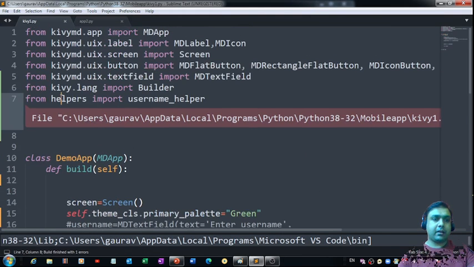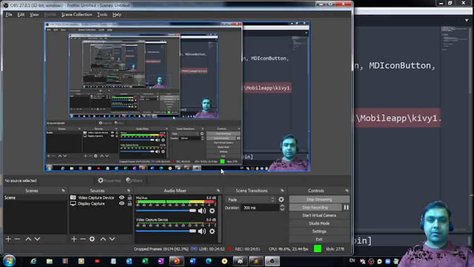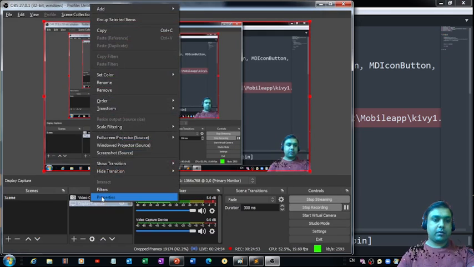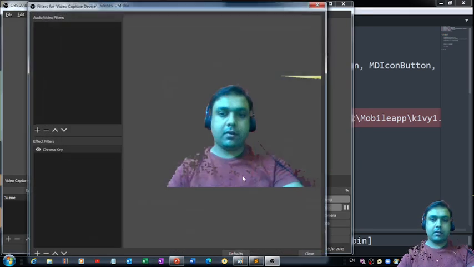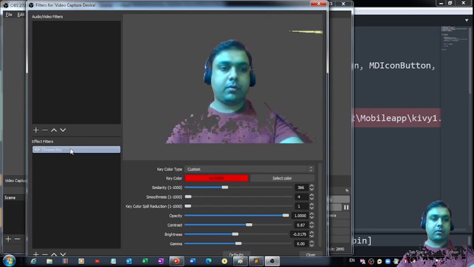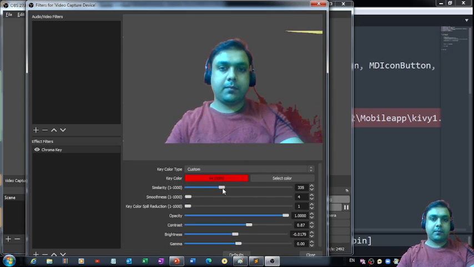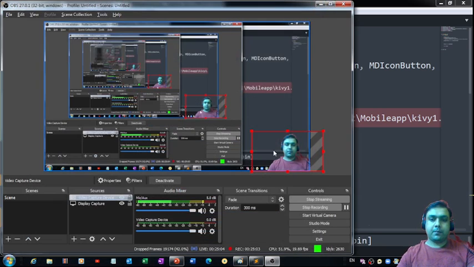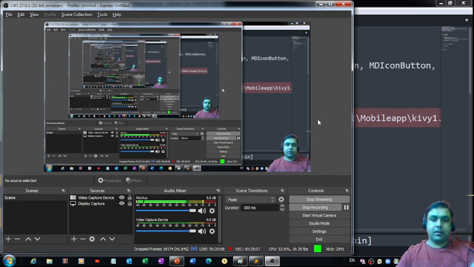So we are getting this error. Why are we getting this error now? That's what we'll have to see from helpers import. What is the name of the folder in which I have both the files? Besides, I'll have to check this thing also, the Chrome key. I think now it is looking fine. Yeah, now it is perfectly fine.